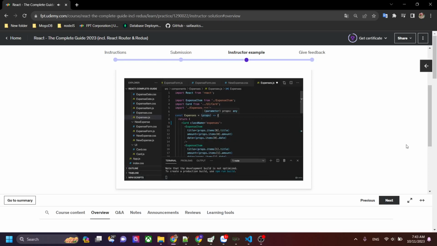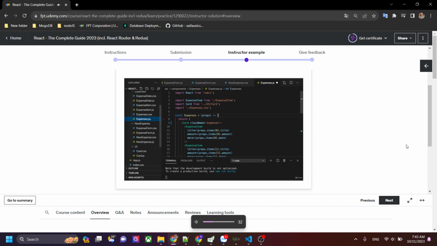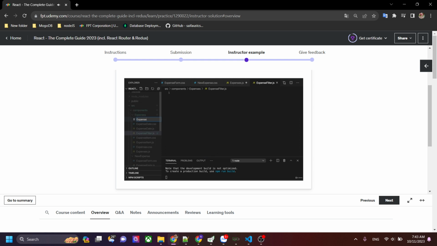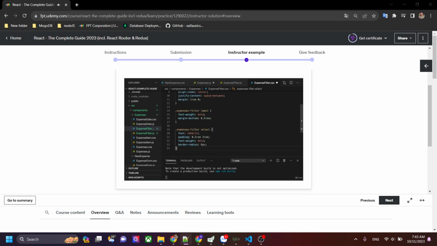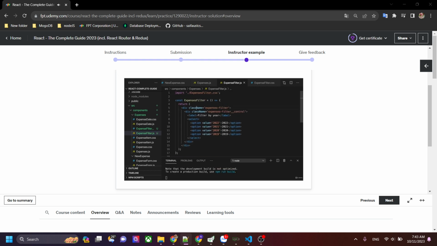Were you successful? Let's try it together. For that, I'll first create my expense filter.js file and my expense filter CSS file. I did provide the content for these files to you. So here's the expense filter CSS content. For expense filter.js, I also have this starting state with the markup and with the CSS file already imported. We can also add the React import if we want to, but this is not required technically, as you learned.